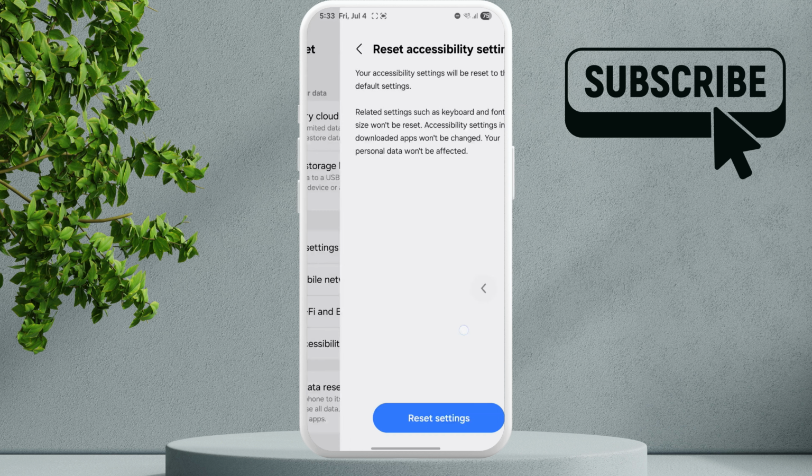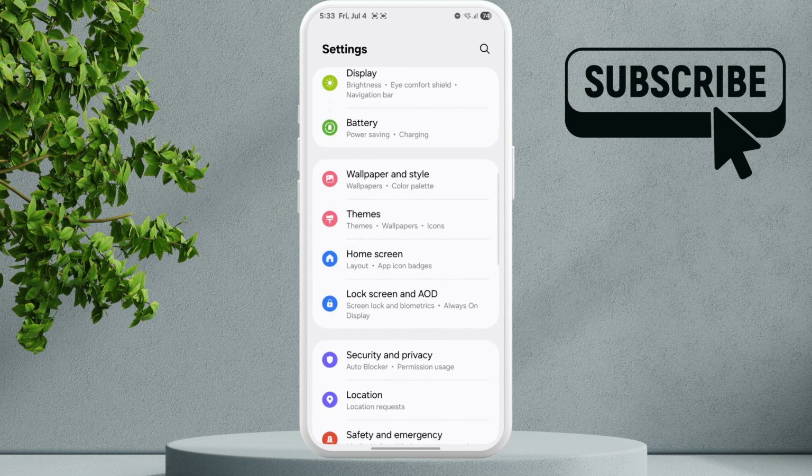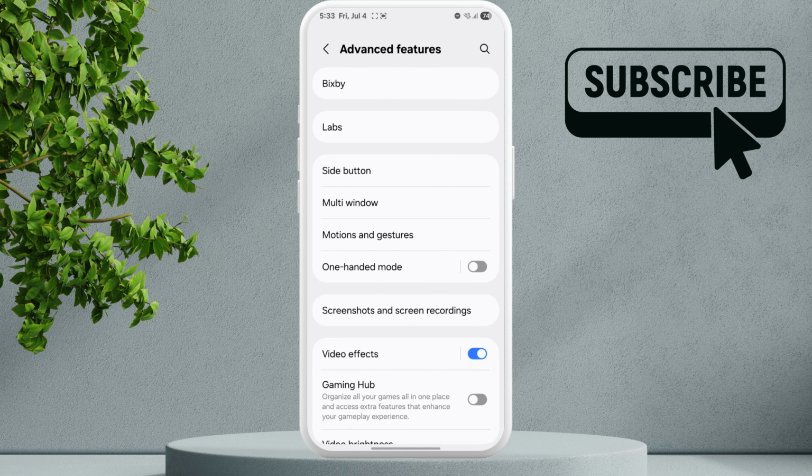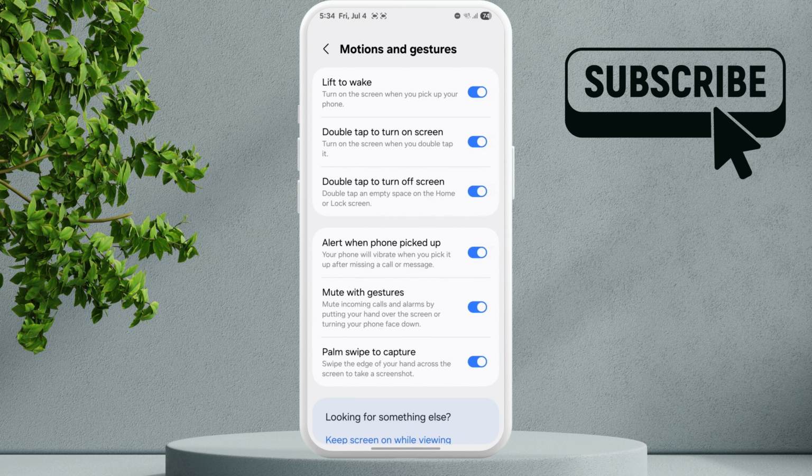However, if you still experience problems, scroll down and go to advanced features. In this menu, you'll need to tap on motion and gestures. Now make sure this alert when phone picked up option is turned off, otherwise your phone will vibrate every time you pick it up when there is a missed call or a message.